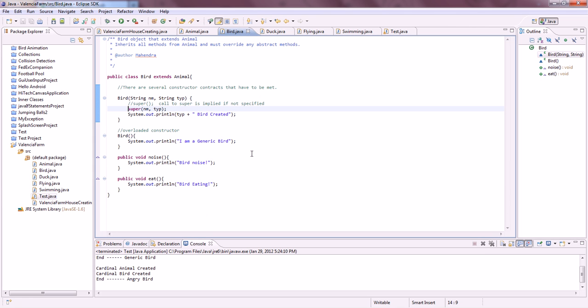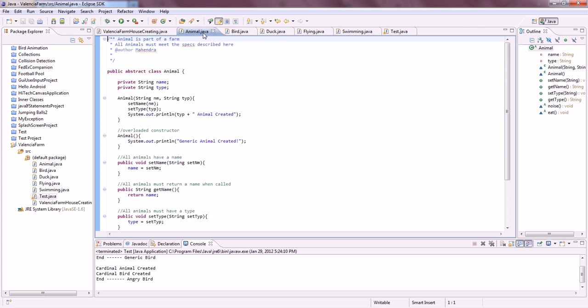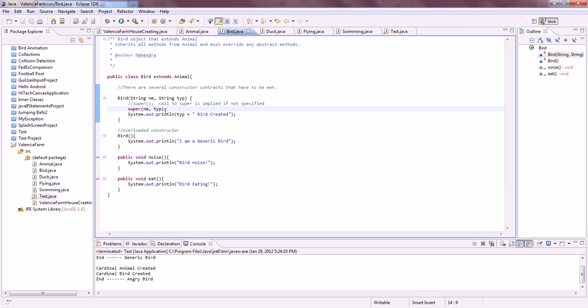In the bird class, you notice that I also have two constructors as well, meaning one of them overloads the other constructor. Okay? All constructors call their parent constructor. In this case, bird down here and bird over here, depending on which constructor you call, will always call their parent's constructor.